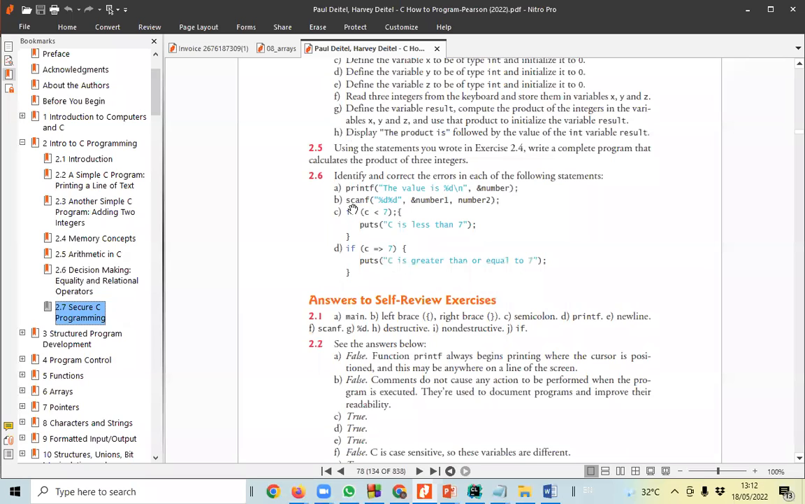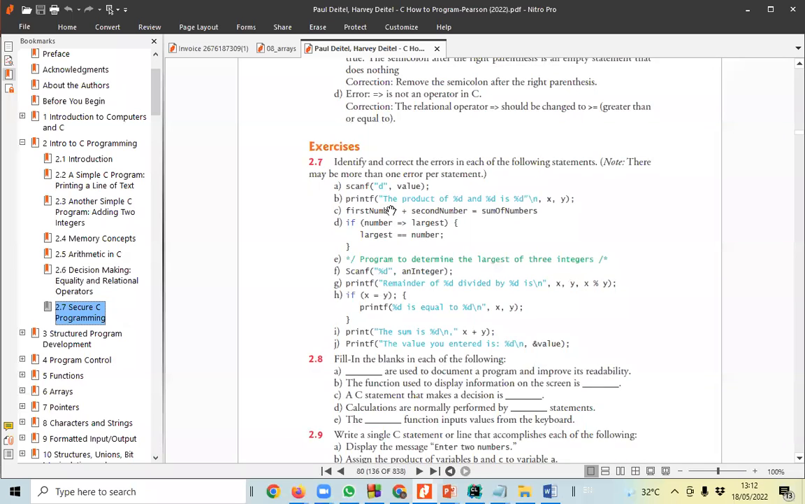You see, scanf %d ampersand number 1 without number 2. So what type of error is here? Do you understand? Or if C less than 7, colon, semicolon, put C is less than 7. What type of error is here? Semicolon. A semicolon will not work. You need to explain this. And also need to solve a problem.